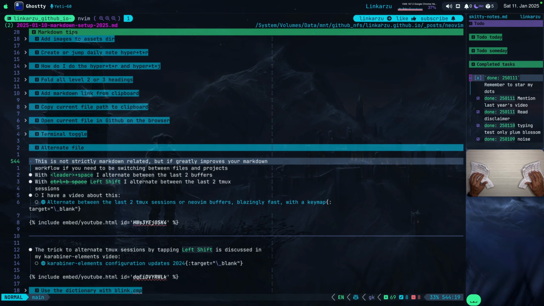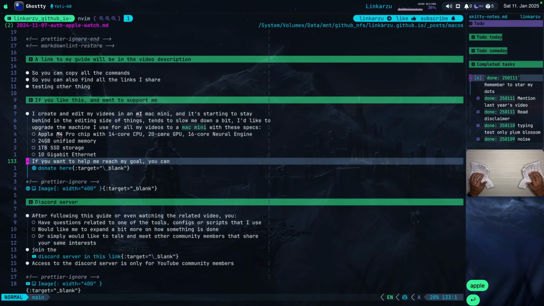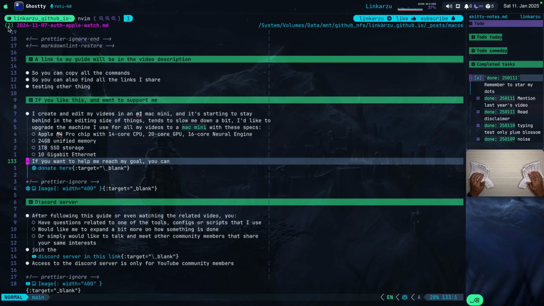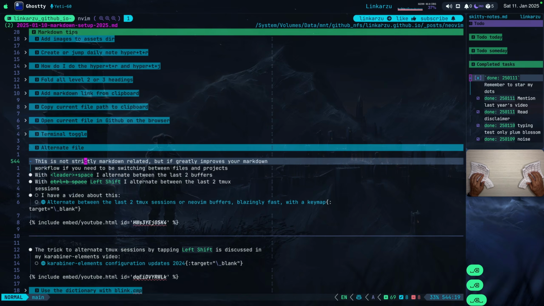Let me first open another file. I'm gonna open this Apple Watch file. Notice that I have two buffers open right now. You can see that on the top left corner here. I have two buffers. So I'm just going to hit here, leader space, switches to the alternate file. I'm going to do it again, leader space. So I'm switching between the last two files.